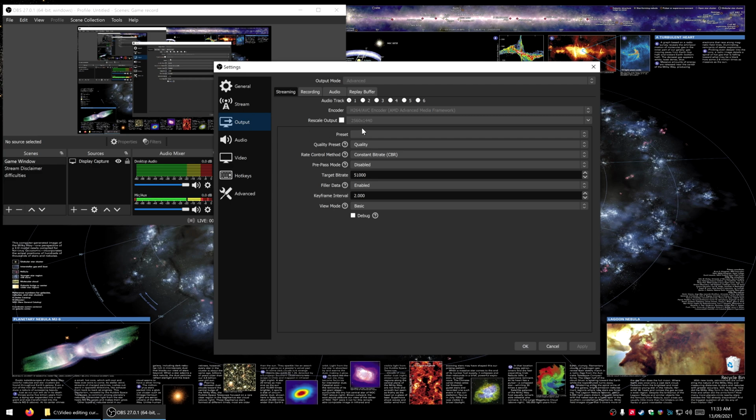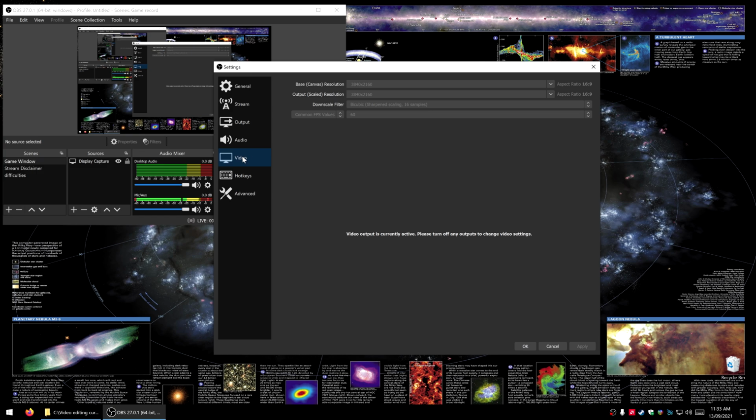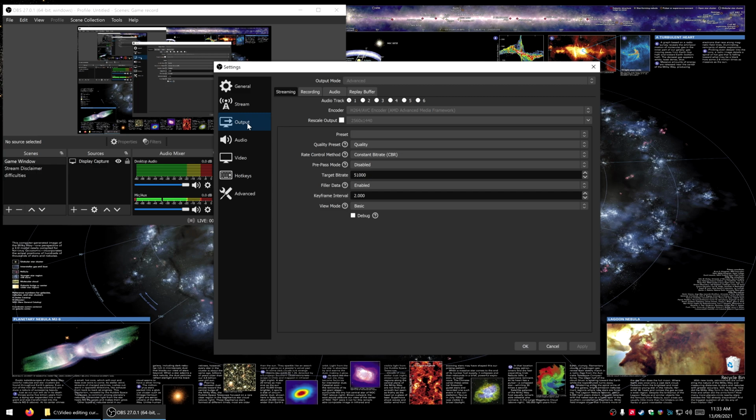And you don't need to worry about rescale output. In fact, if you use this one at all for rescaling your output, you actually take a huge hit on performance. So I recommend you just don't use this at all. And if you do need to switch to a lower resolution, just scale down your resolution here. It'll be a lot simpler and a lot easier, and it will work a lot better, and you'll have a lot more processing power to work with.